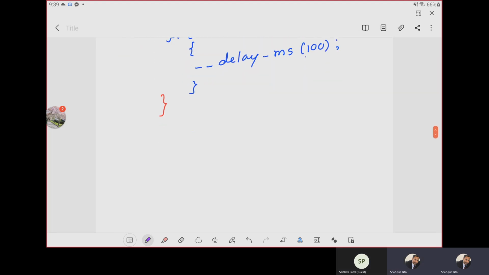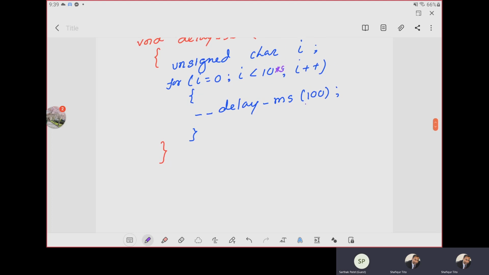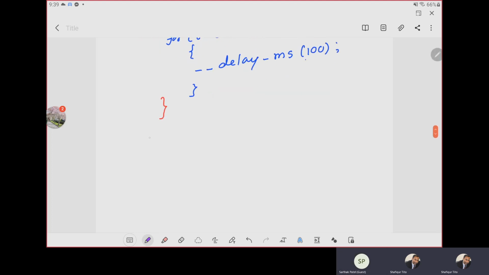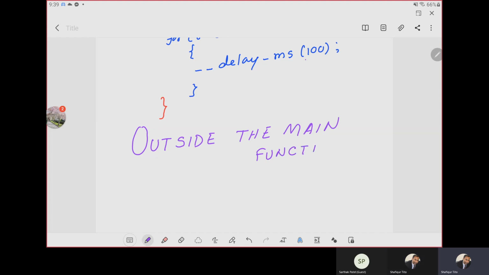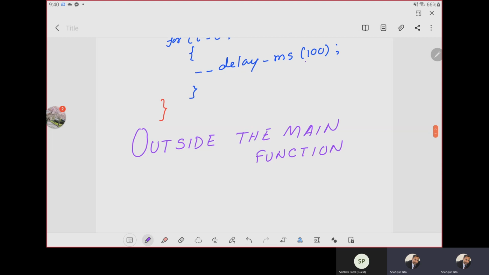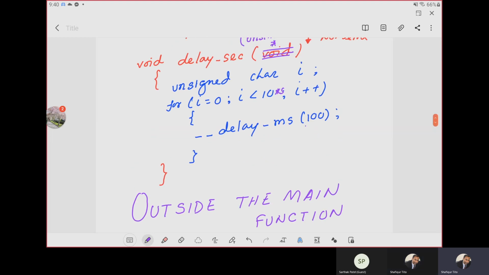So where will you place this function? You have to place this function outside your main function. It should be outside. I'm writing it in all capital and big letters because this is important. So you have to write it outside the main function. Outside the main function means anywhere outside the main function. It can be before, it can be after.